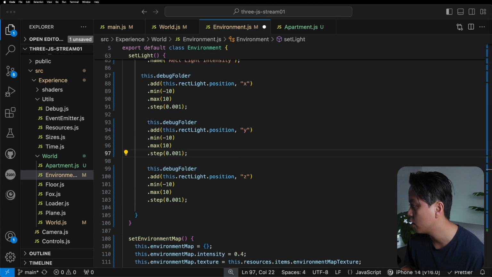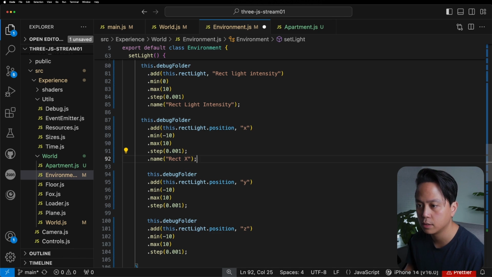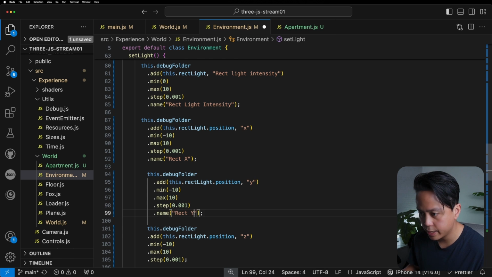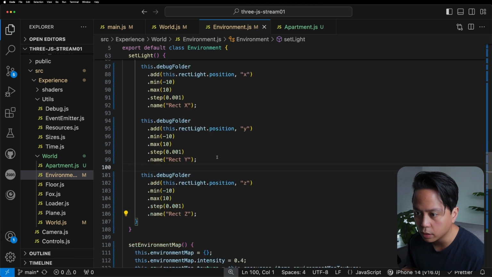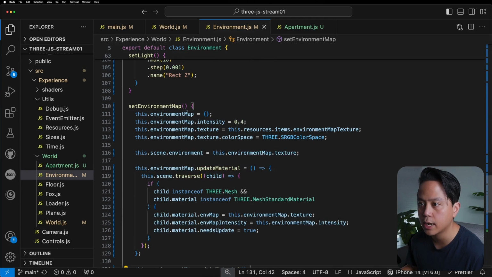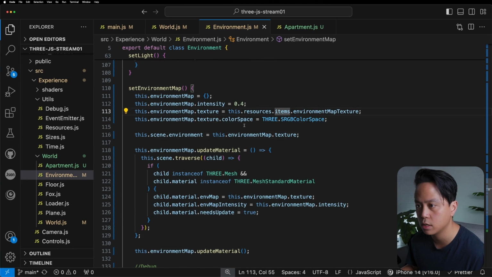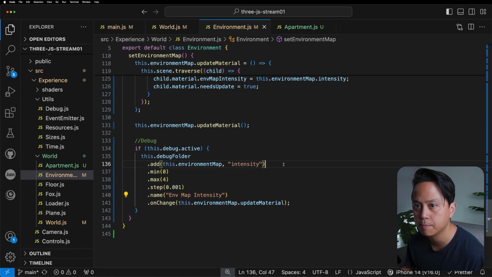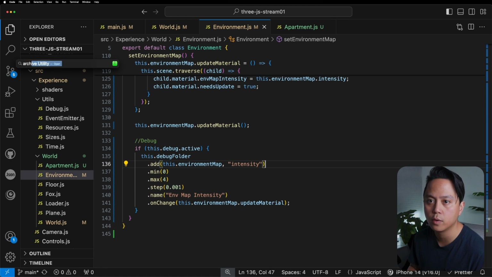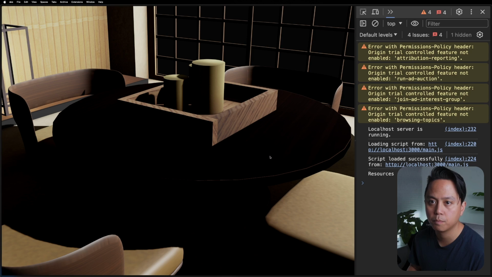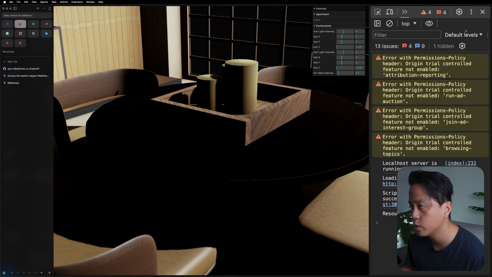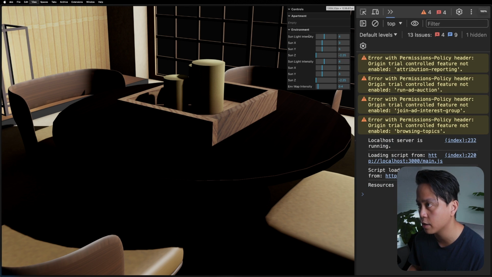We did forget all of the names, so I'm gonna hit that up. There we go. So the name, rect Y, and then the Z. Okay. All right. So that is all set up. The actual environment map itself, I will just change the name to environment map intensity. Hit save. And now let's go into our page. We have to add #debug in the URL. And then once we refresh, we can kind of see the debugger over here.